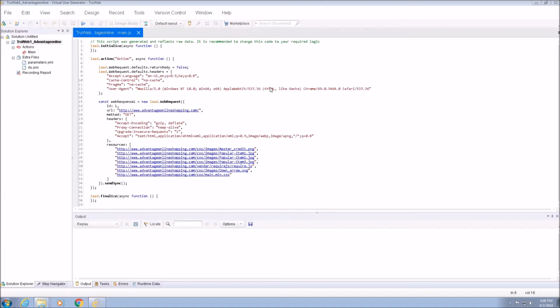Welcome to the fifth session on the Micro Focus TruWeb protocol. In this video, we will learn how to add transactions to the script using the new TruWeb SDK and view the measurements stored in the generated database. We will learn how to add transactions to a script, control their status, and view the results.